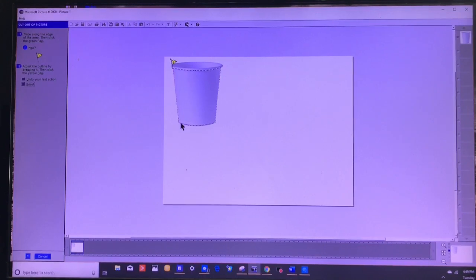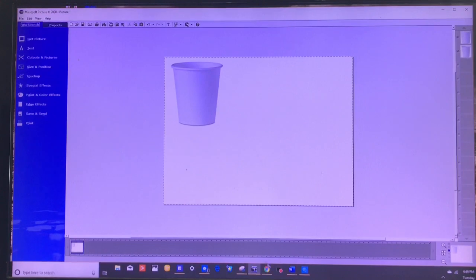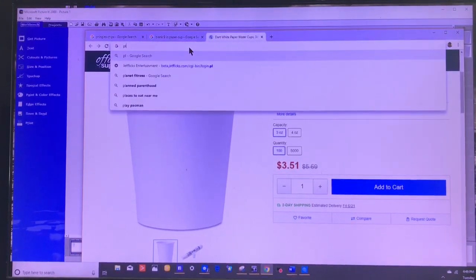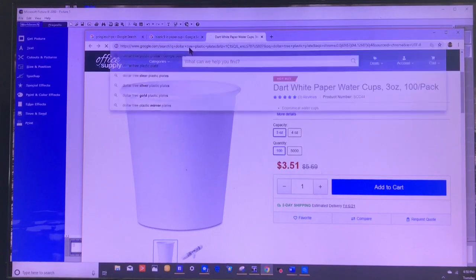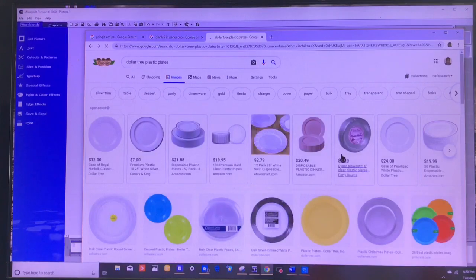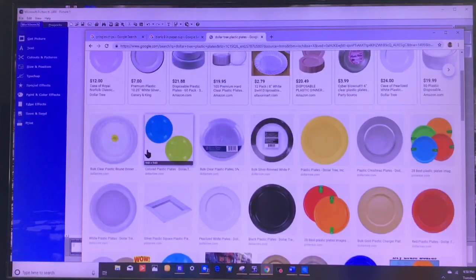So as you can see, all I'm doing is going around the edges of the cup, which is the portion that I'm going to want to superimpose or insert a different picture on. I have my cup. I'm going to go back to the internet and I'm going to grab the plastic plate. You can literally type in Dollar Tree plastic plate, and get the exact plate that you can purchase at the Dollar Tree, which is, this is the one that I think I use the majority of the time.